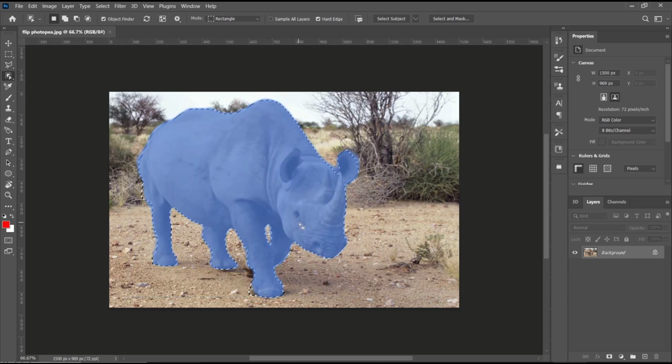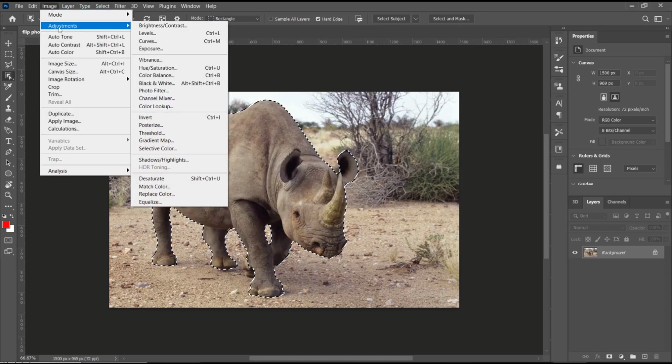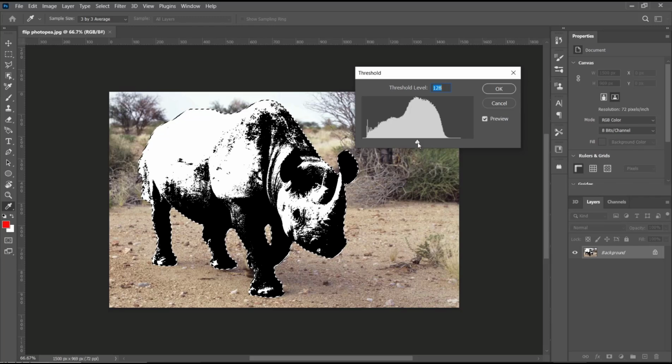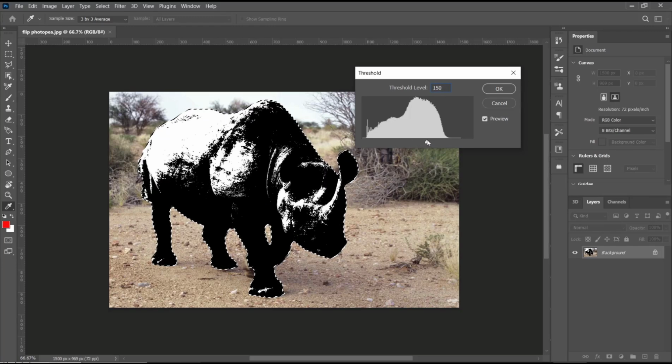After that, you can go to Image and then click on Adjustments. In here you can click on Threshold to open the threshold dialog box, and you can click at these points to increase and decrease the threshold like this. If you're done, you can click OK.